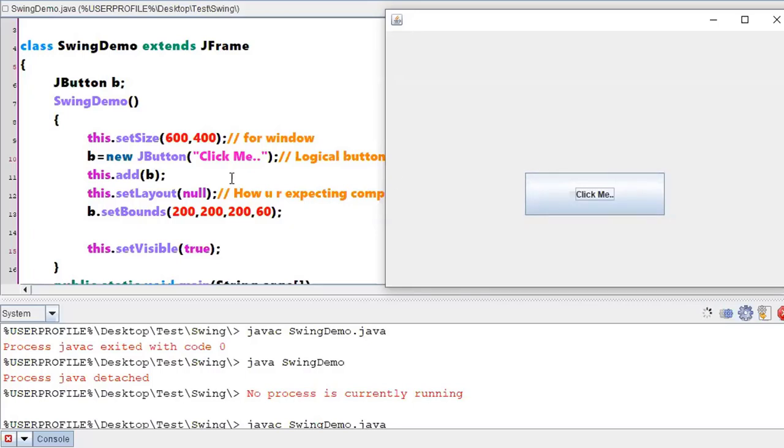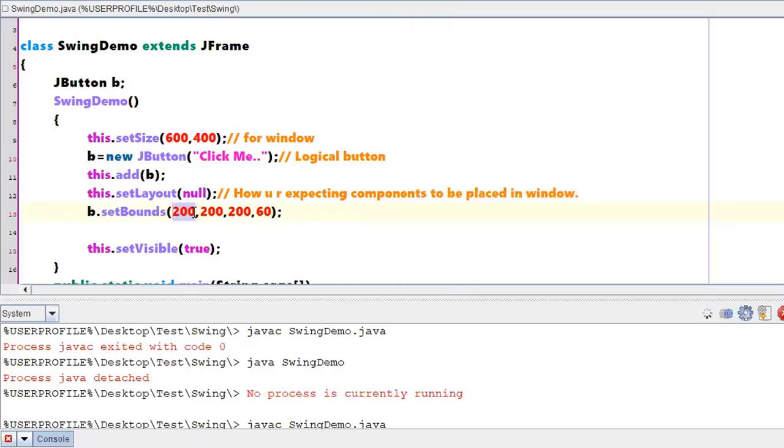Set bounds, see, these values will actually take, this is the x coordinate, this is your y coordinate, okay? And the third value will say width, that means what should be the width of a button. And the fourth value says what should be the height of a button. So this is your set bounds method. I'm just writing arguments. So this is your x coordinate value, this is the y coordinate value. Now what should be the width? So that is your third argument. And what should be the height? So this is your fourth argument.